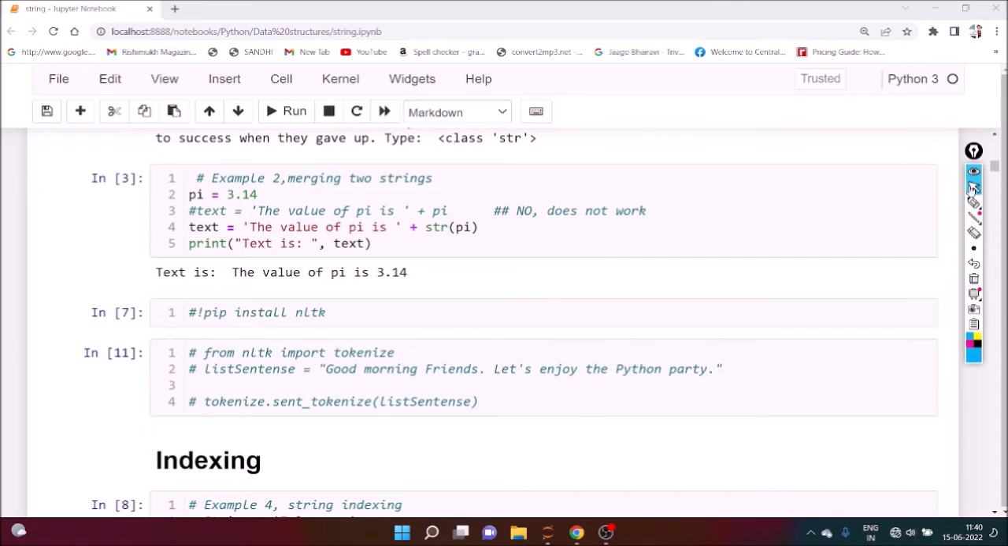Next, merging two strings. How can you merge two strings? We can merge two strings using plus. The value of pi is pi, but here pi is defined as a floating point. So first you have to convert this floating point into a string using str, and after that we can merge "the value of pi is" with pi and store it in another variable, text. If you print the text we get the output: the value of pi is 3.14. In this way we can merge a string with other types of data. First convert it into a string, then merge using plus and display it.